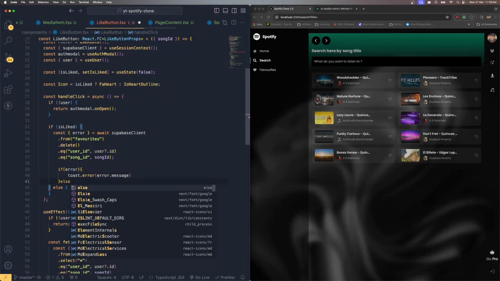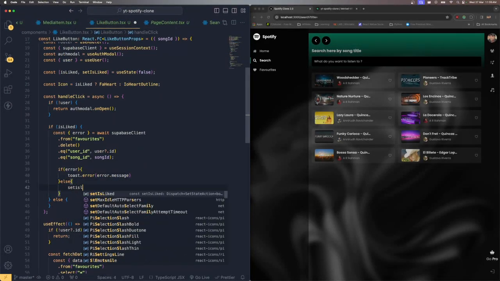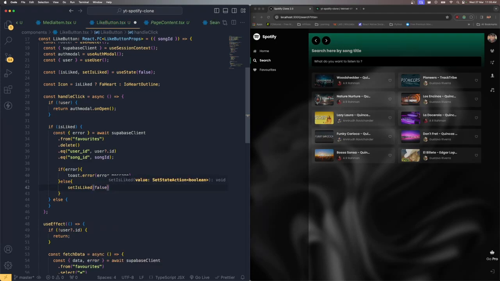If not, I need to set is liked as false. So if there is an error, I need to raise this error message. If there is no error, then that particular song has been successfully removed from your favorites. So I need to set liked as false.